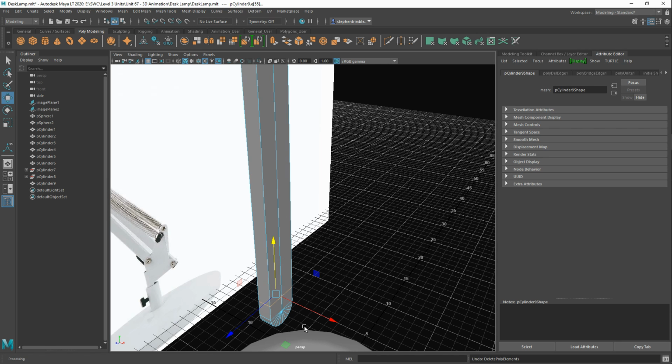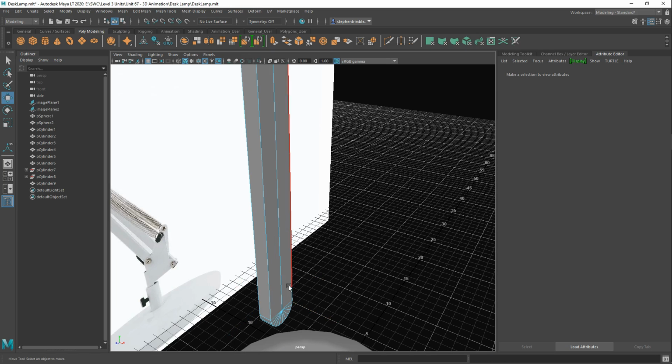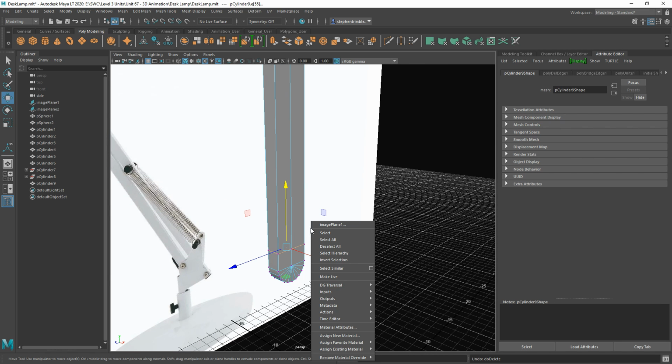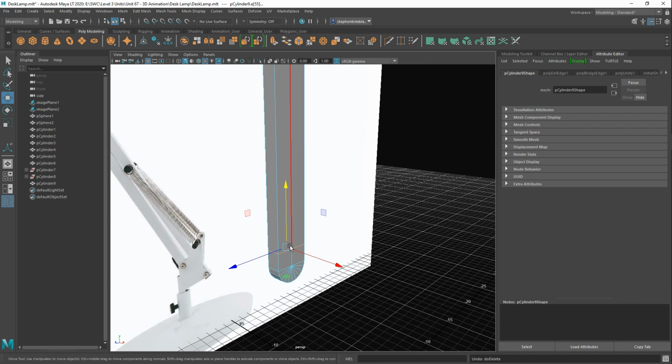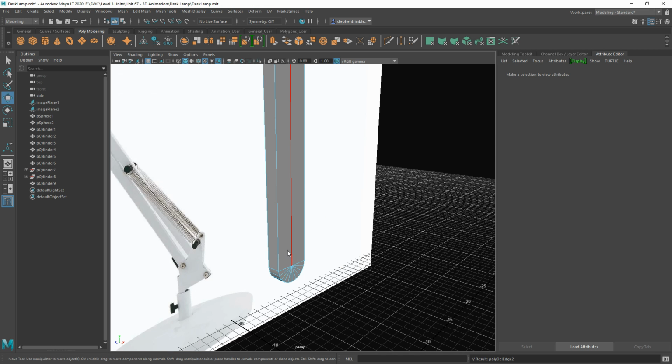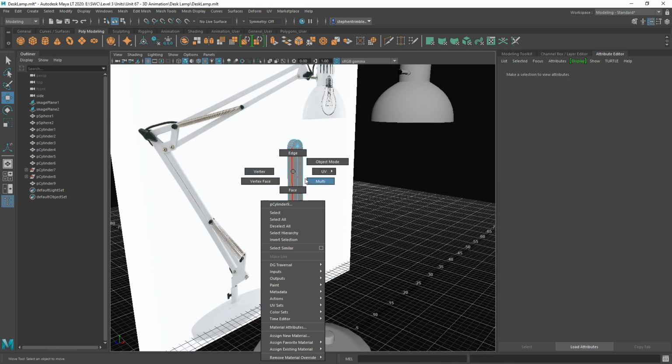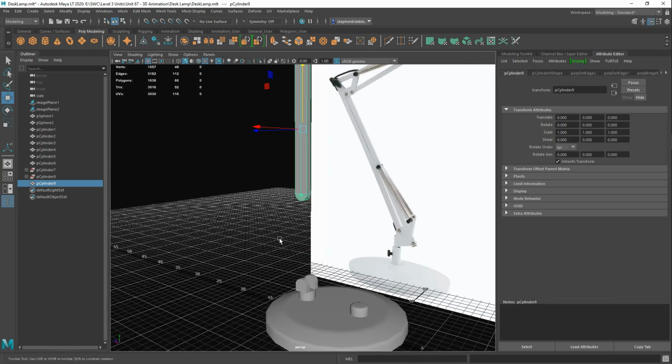I'll undo and just show you the difference. So if I just hit backspace on its own, you can see if I go to vertex, the vertices are still there. Whereas if I go back to edge, double click, hold Control and backspace, then the vertices disappear. So that's what I want to make sure that I get rid of. Do not want those vertices there at all.